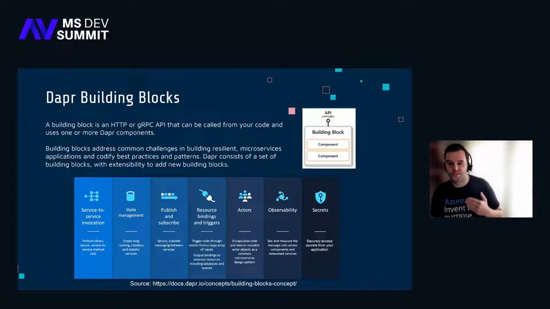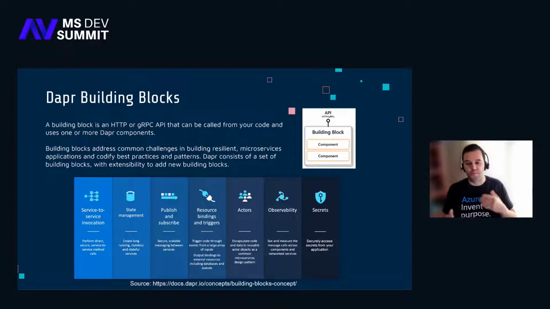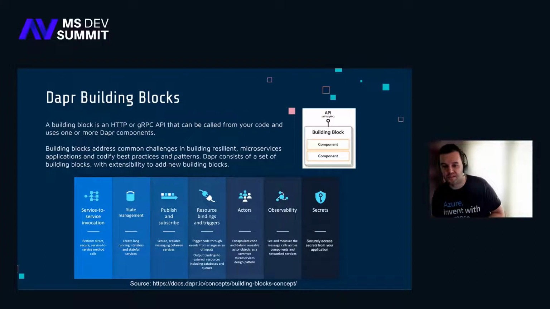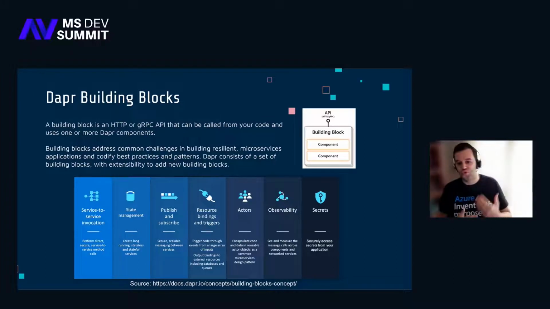Also, you have building blocks for state management to enable you to implement stateless or stateful applications, blocks to implement pub/sub or publish and subscribe applications. Also, you have building blocks to use the actors pattern in case you need to use that pattern in your application. Also, building blocks for provide observability of your microservice and more.